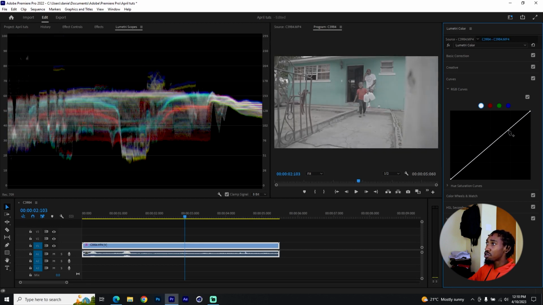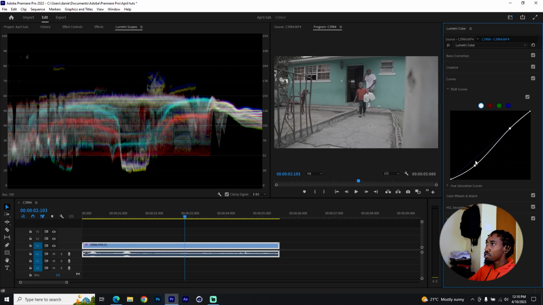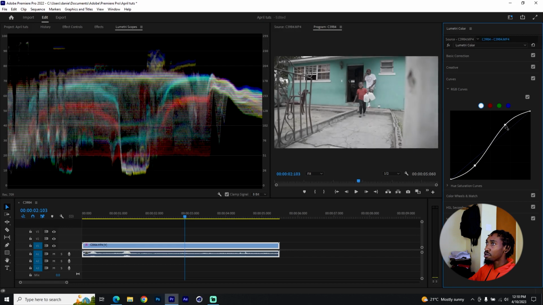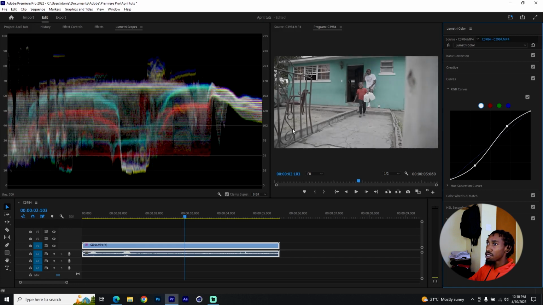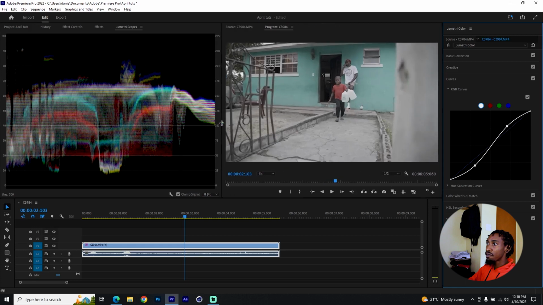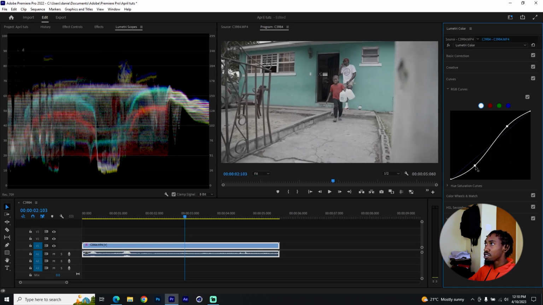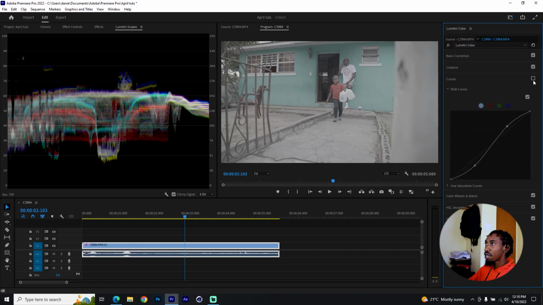So to add some good contrast, just add 2 points like that, and then try to make something like an S. So drop this one down and then this one up. I'll make sure this clip shows more than everything else. So you can see without the curve, with the curve.